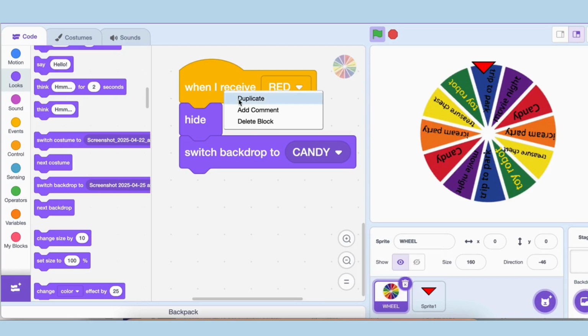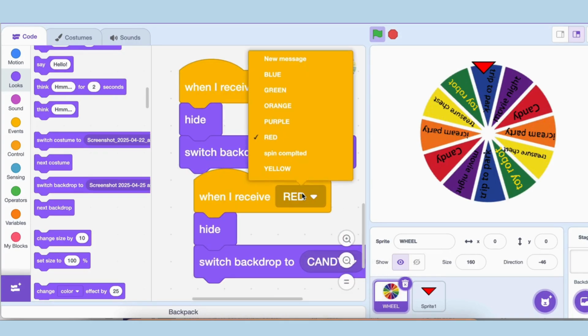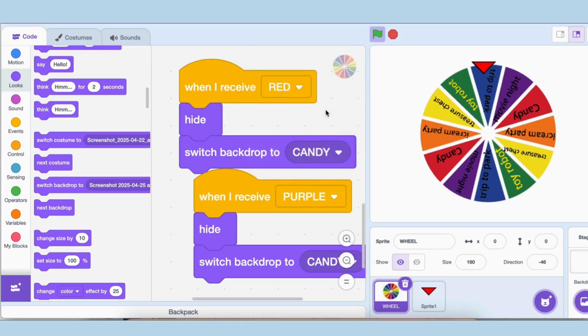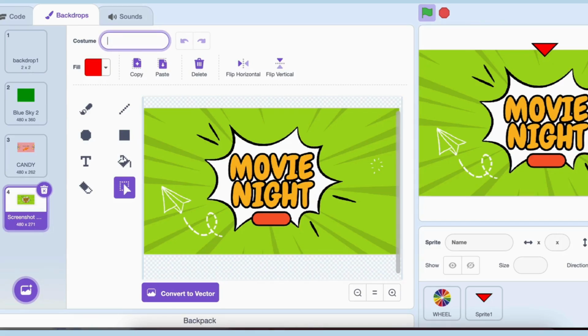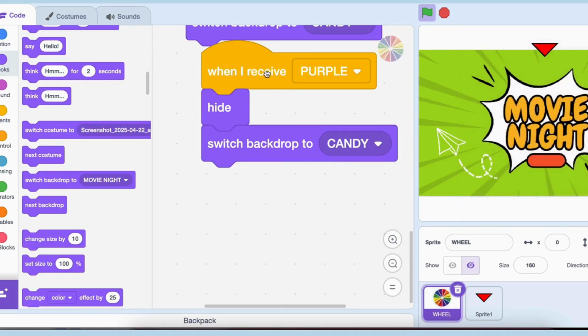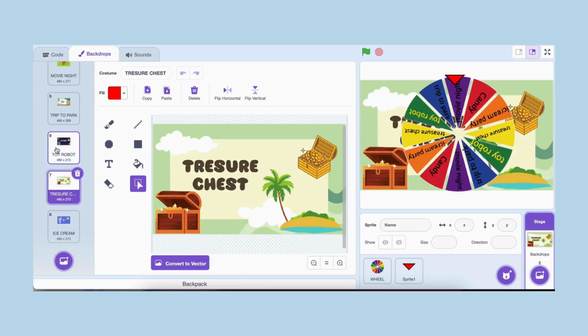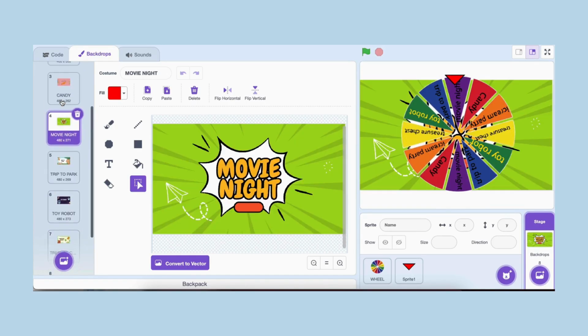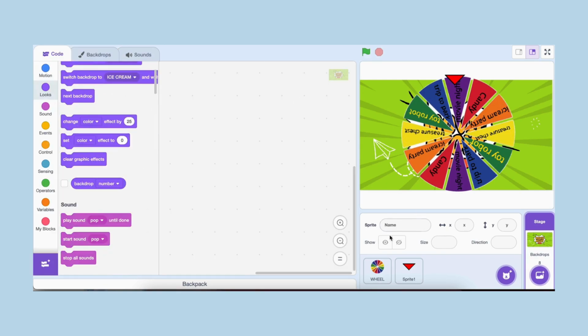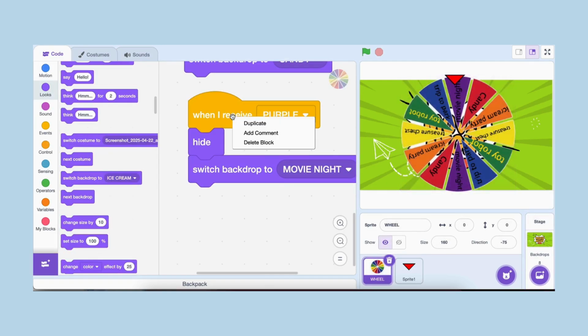When I receive purple, hide, switch backdrop to movie night. If the wheel lands on purple, maybe the prize is a movie night. So we switch the backdrop to show that. When I receive blue, hide, switch backdrop to toy robot. Blue could mean you've won a toy robot. Switch to a fun robot background.